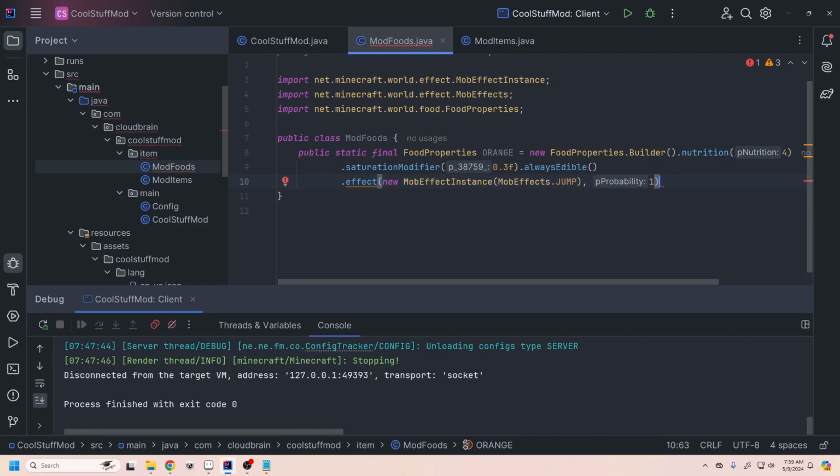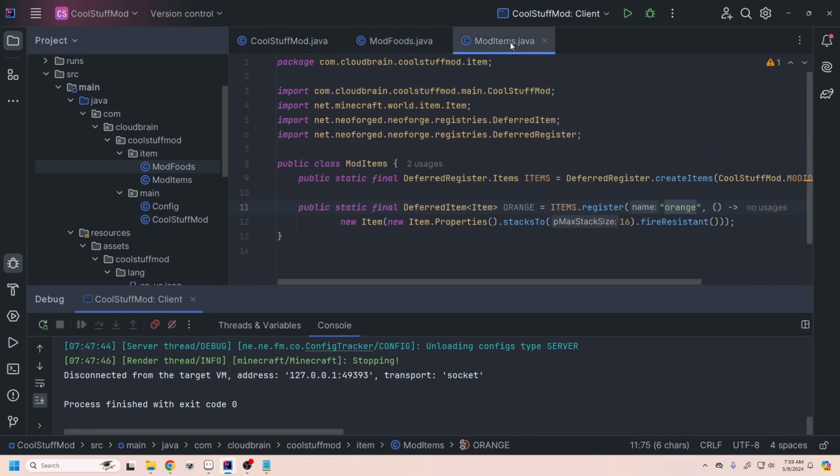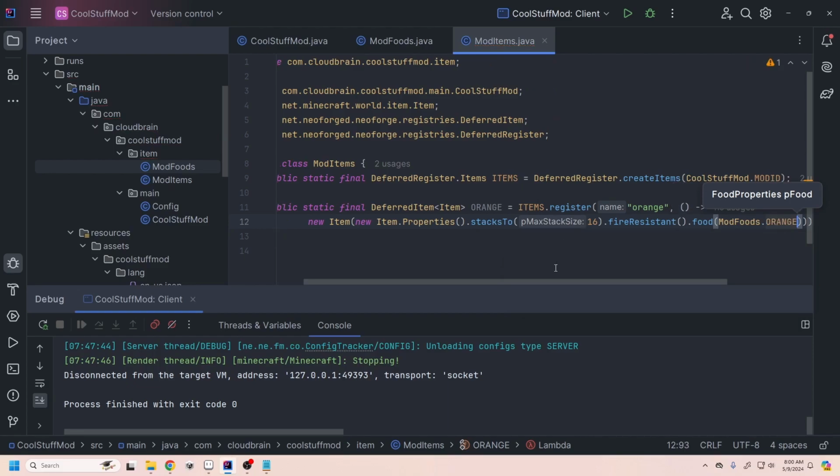And then at the end of this, when you're done, you're just going to do dot build. And then add your semicolon. So this is all of the food properties that we're going to be adding to our orange. So now that we have those set up, we can go back into our mod items, go to the end of our item properties, add dot food, and in here we're going to add mod foods dot our food name, so orange. And now that we've added it, it should be a food now. So I will see you in Minecraft.